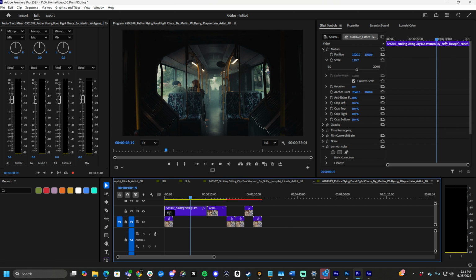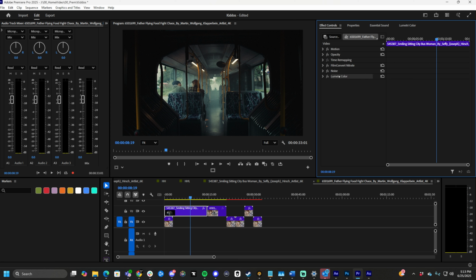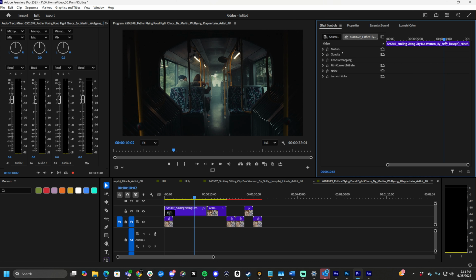So here's our clip. It has a lot of different effects on it. Has Lumetri color, has noise, has FilmConvert. And then what I can do is copy everything that I want to copy over, not time remapping. All these different effects, do Control-C on your keyboard or right-click these and do copy.